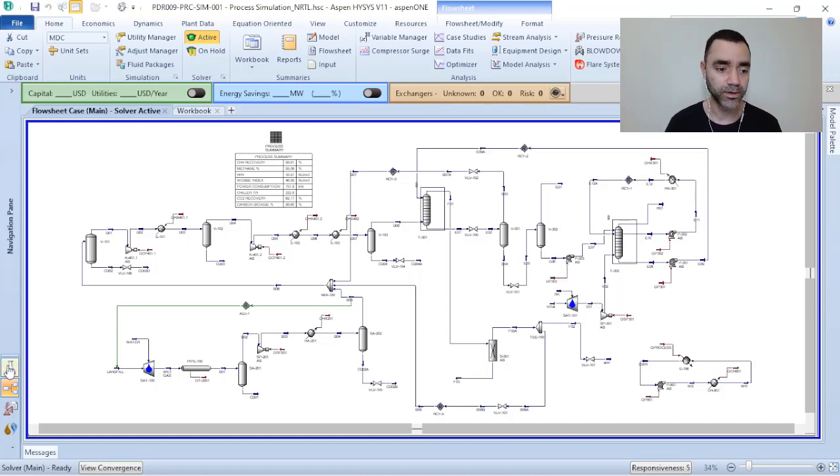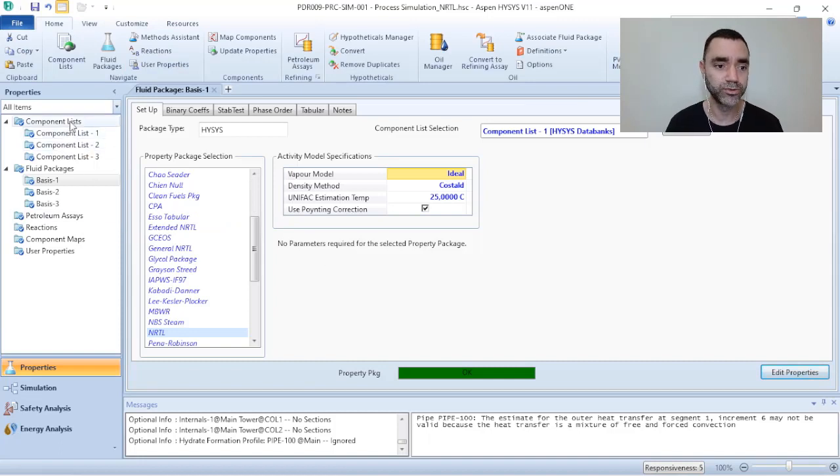So when you start your process simulation on Aspen HYSYS, you need to add your components and select your fluid package. In this case, as you can see, when I click on NRTL, by standard the vapor model for this fluid package is ideal. What happens with the activity model is that it simulates only the liquid phase of your process stream. For the gas phase, you need to choose a vapor model, which can be ideal, RK, PR, Peng-Robinson, and others.